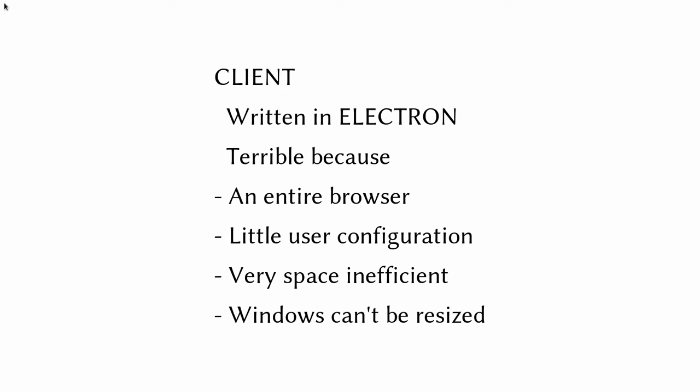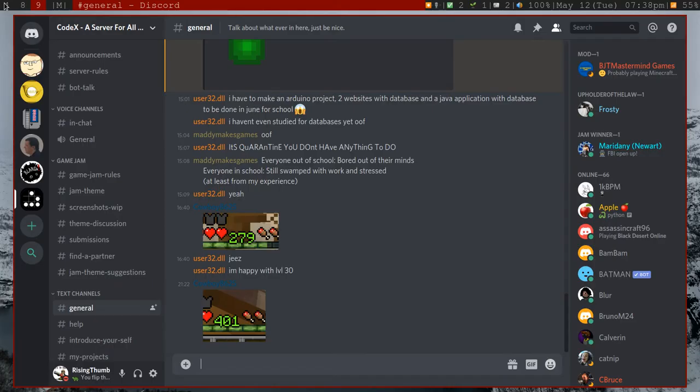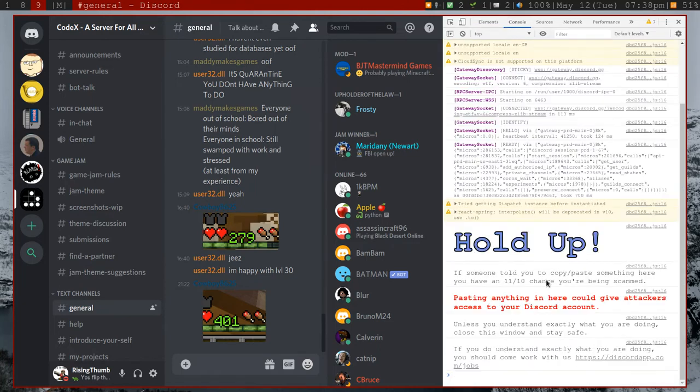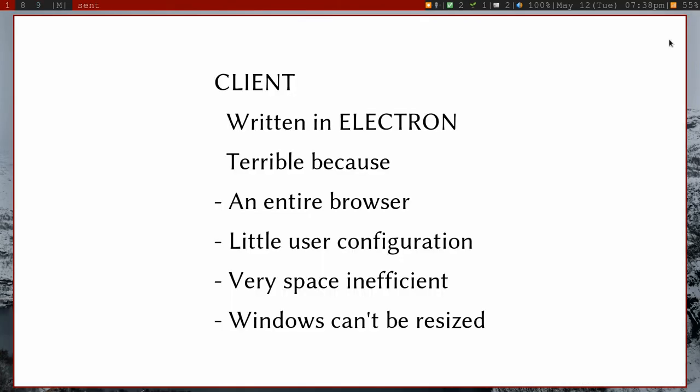You want to see this in action? Press Control-Shift-I in your Discord. Actually, you know what? I think I'll do it for myself. Control-Shift-I. There we go. You can see inspect element. Just why? And you can go to the console and, well, I mean, it says hold up. It tries to prevent idiots from doing stuff, but we all know if an idiot ends up here, they're going to end up being socially engineered out of their key or something like that. So let's go back.